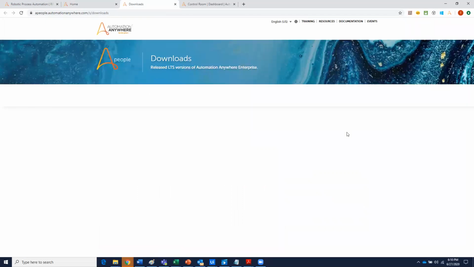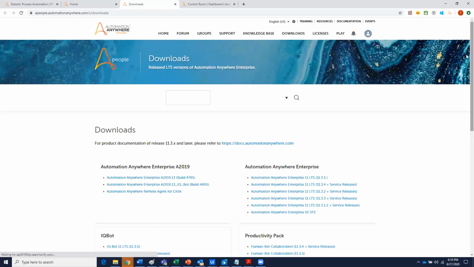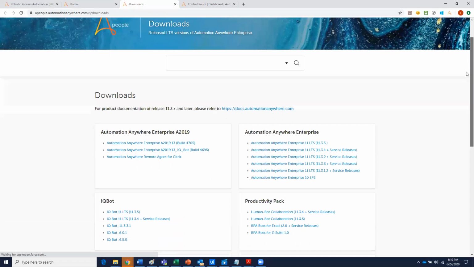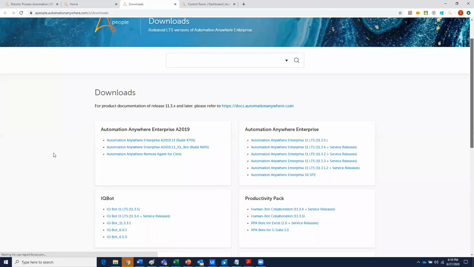I know that every one of you can easily handle this, but as it is new to you, I am going through it once so that it helps you. From here you would get the latest Automation Anywhere 2019, whichever bundle you want to download. Currently this one, A2019.13. That's what you need to download.